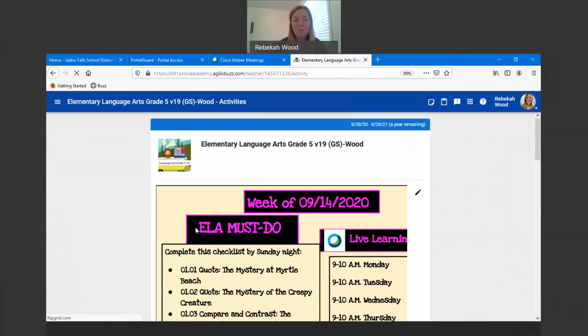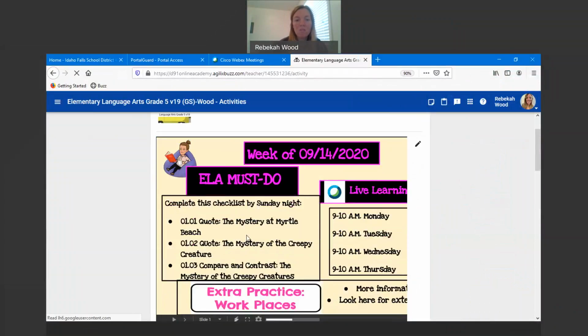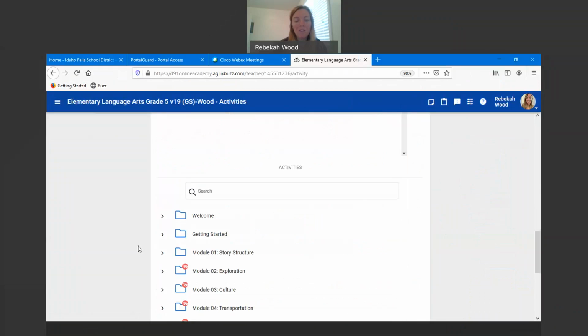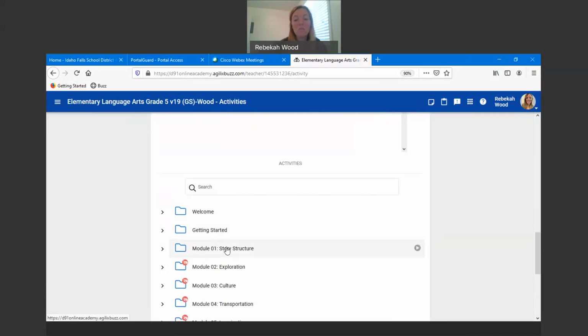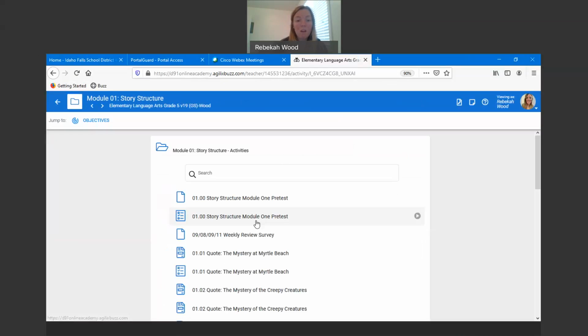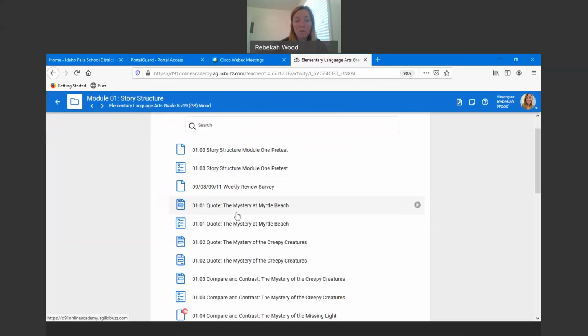Once we get into the course, here's our must-dos for the week up on our landing page. We're going to scroll down past our landing page and get into module 1, which is where we're starting this week. You've already taken the pretest, and should have already done the weekly review survey last week. We're going to get into module 1, lesson 1.